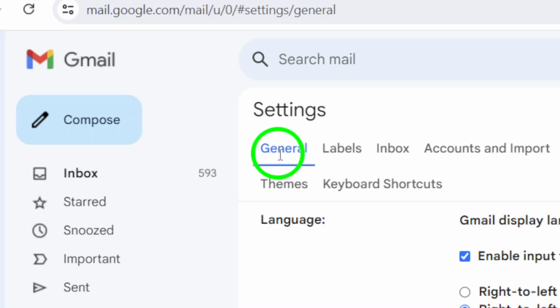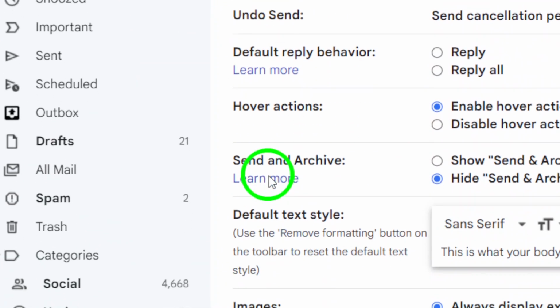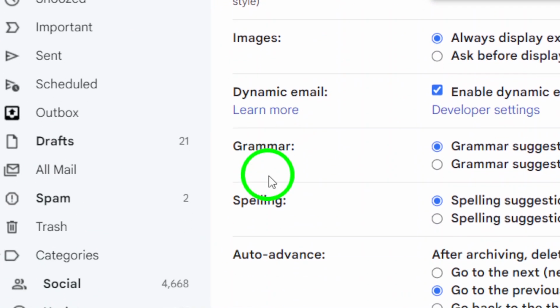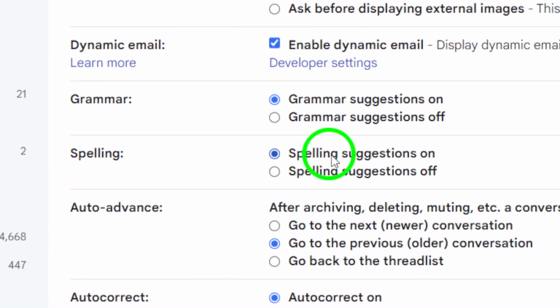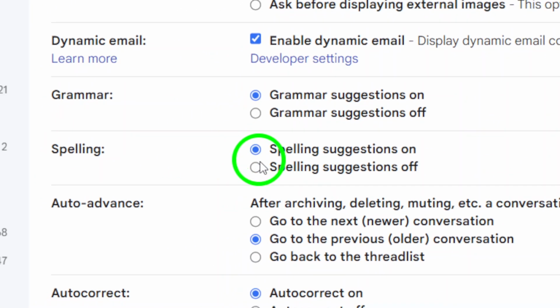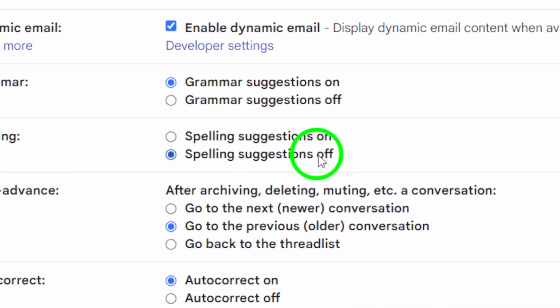Once you're in the settings page, navigate to the General section and look for the spelling option. You'll see a checkbox next to Spelling Suggestions. Uncheck that box to turn off spelling suggestions.